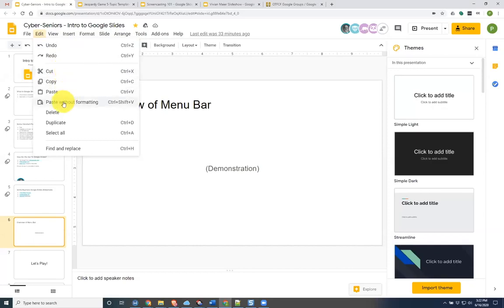Paste without formatting, that's kind of neat because if you have something that you've pulled off of a website, let's say there's a bunch of text and it's big and bold and different colors, and you want to paste it without the big and the bold and the colors, then you would use that option. And delete, I think everybody knows what delete is. Duplicate makes a copy. Select all is kind of handy if you want to select everything on a page. And then find and replace is similar to a word processor where you've maybe misspelled a word and you need to fix the spelling everywhere, or you have a document with a name in it and you want to change the name everywhere, then you can do that.